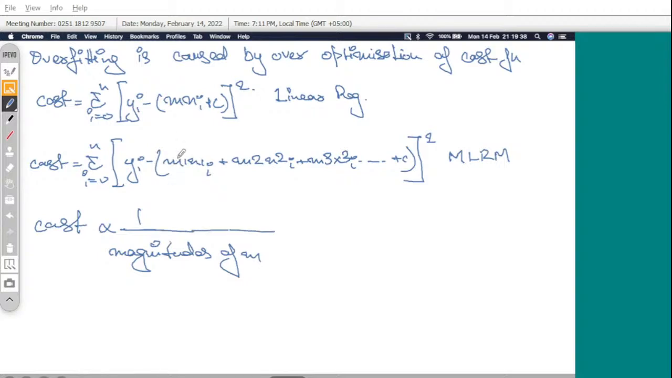If the magnitudes of m increase, the difference will decrease. Yes, guys? If the magnitudes of m increase, the difference will decrease. This will cause the cost function to decrease.